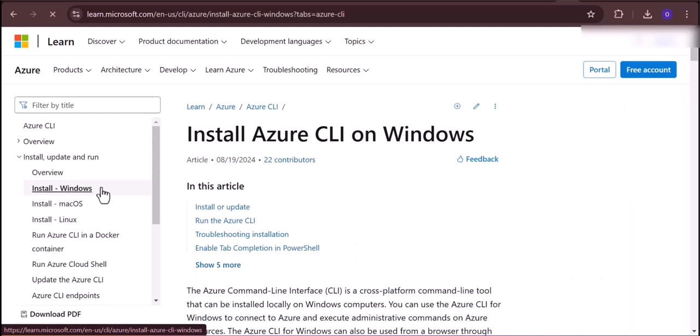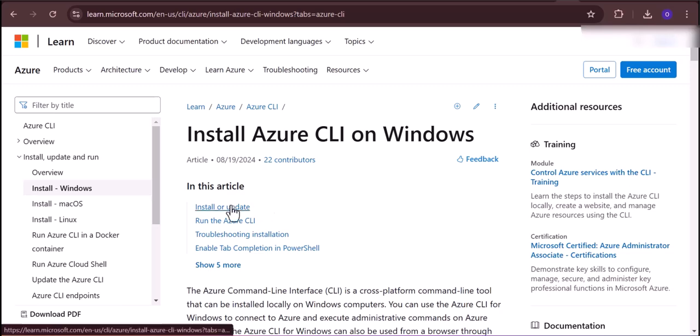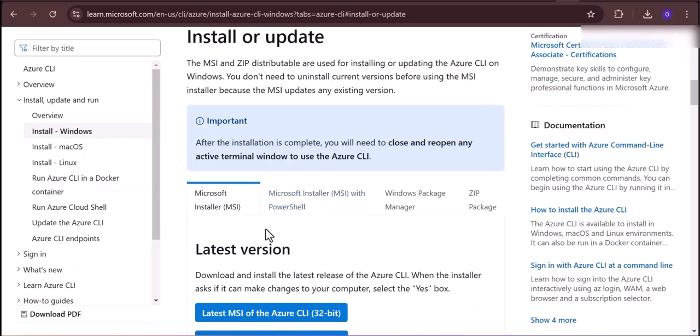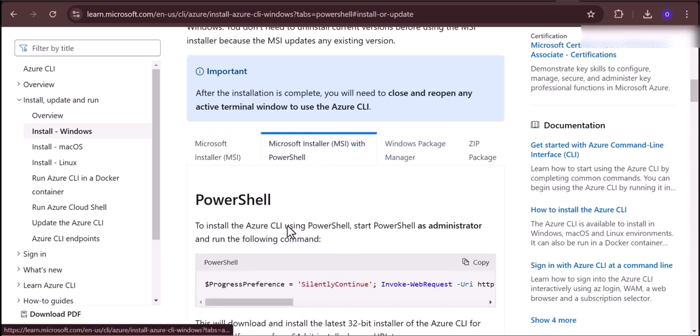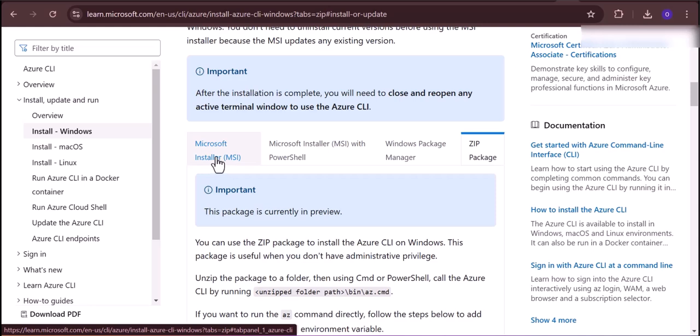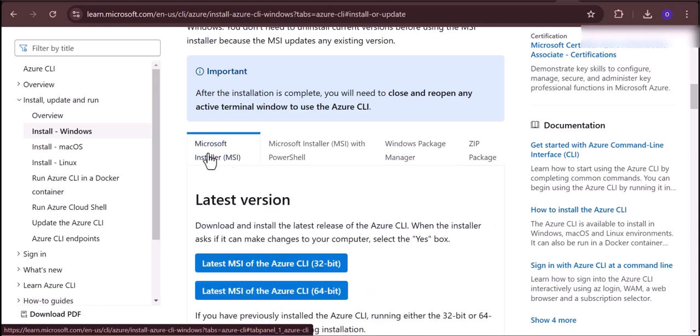If I open up the Windows one, let me click on this install or update, so that it takes me directly to the installation. Here you can download the MSI, right? If you just want to click and install, you can download the MSI 32 or 64 bits. If you want to use PowerShell, you can use this, but for me, what I will do is to use this MSI because it's easier to use.